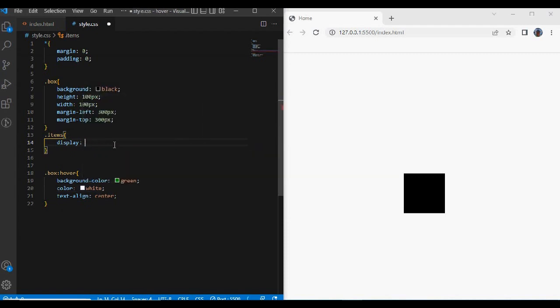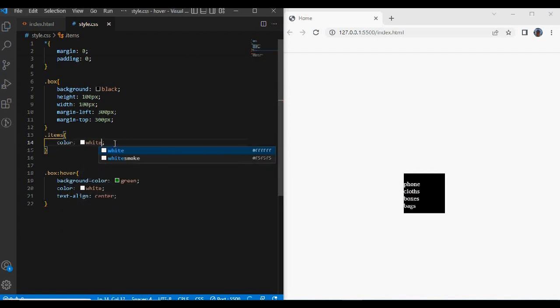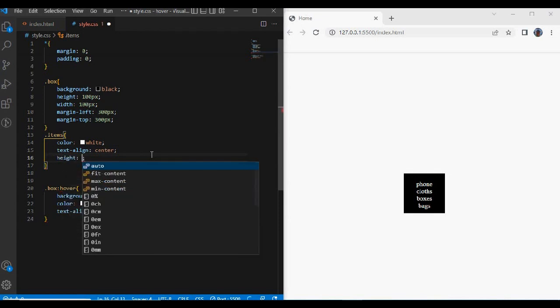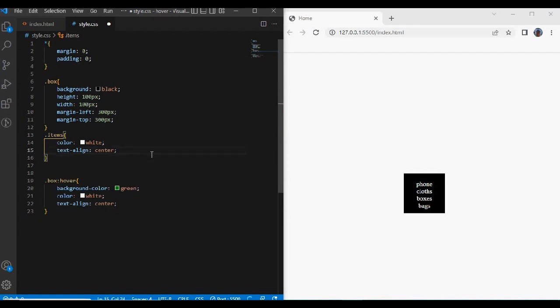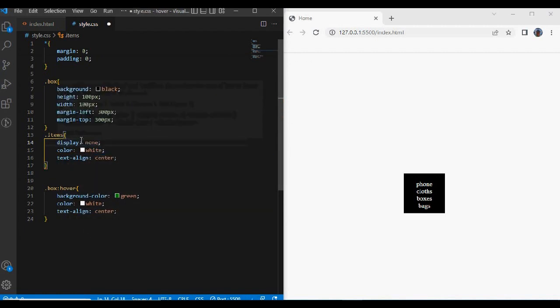You can play around with it also. You can make it display none, you can change the color. But now let's change the color to white, and text align center. You can play around with anything, but this is just what I am doing right now. So it's not a must to follow what I'm doing. You can play around, change things around, just move things. That's how to have fun, you have fun playing with it.